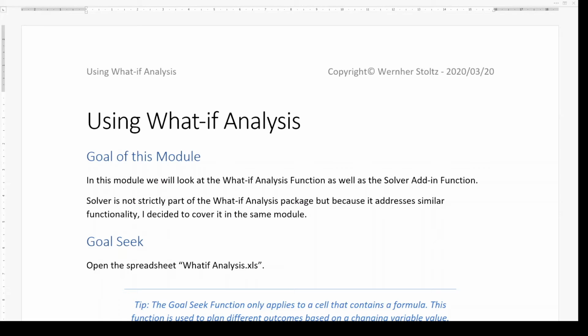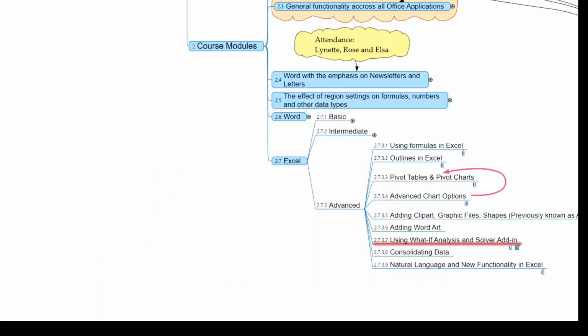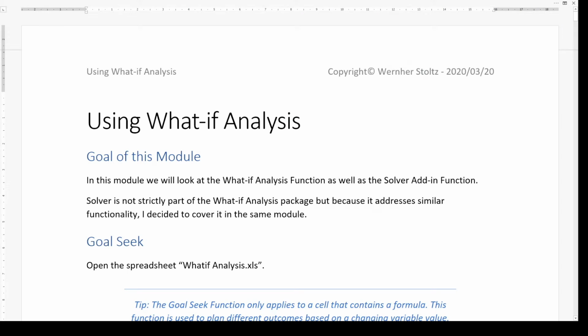We're starting with the next module using what if analysis and solver add-in. In this module we'll look at the what if analysis function as well as the solver add-in function. Although solver is not strictly part of the what if analysis package, we will address it here because it addresses similar functionality. I decided to cover it therefore in the same module.